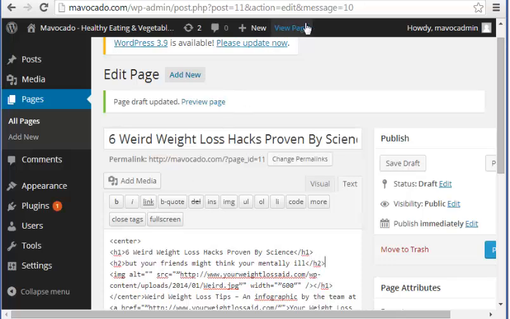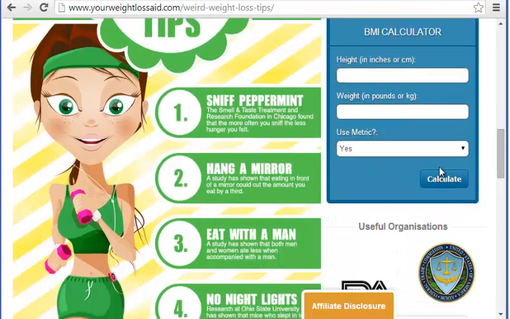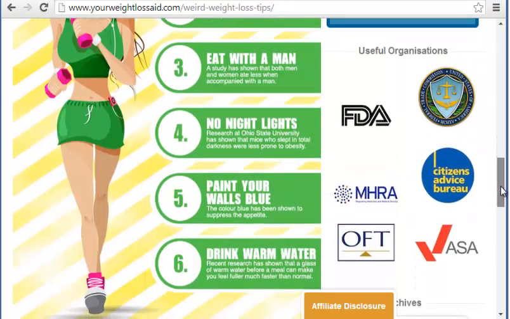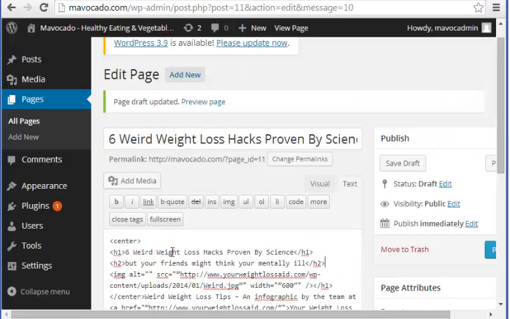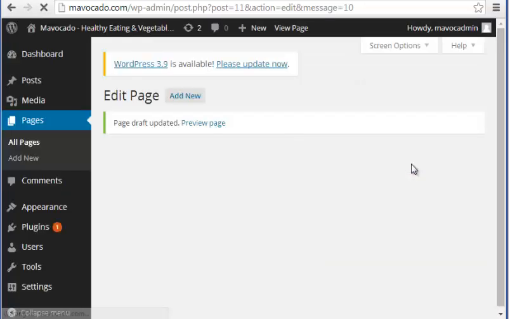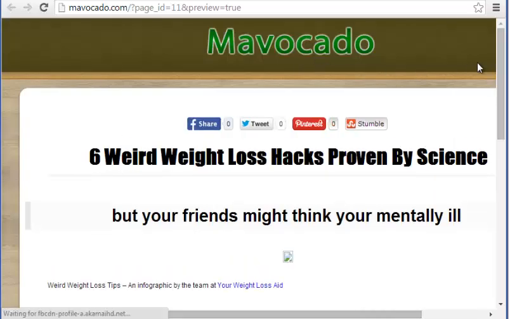Okay, so the reason why I've used this headline, if you look at the piece of content here, it's got some weird kind of ways which you can lose weight, and they're kind of just odd. So your friends will probably think you're a little bit weird. And so I've used quite an extreme subheadline here, with your friends might think you're mentally ill, because it just really grabs attention and draws people in. So I'm going to save that draft and then just preview the page, and we can see what it looks like.